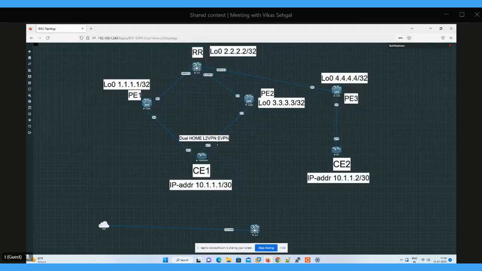To solve this kind of problem, the core isolation solution is implemented in Cisco IOS-XE devices. In the event of BGP peering losing connectivity on the PE device or the core facing interface going to the down state, multi-home access interfaces on the PE side will be placed in error disable state.